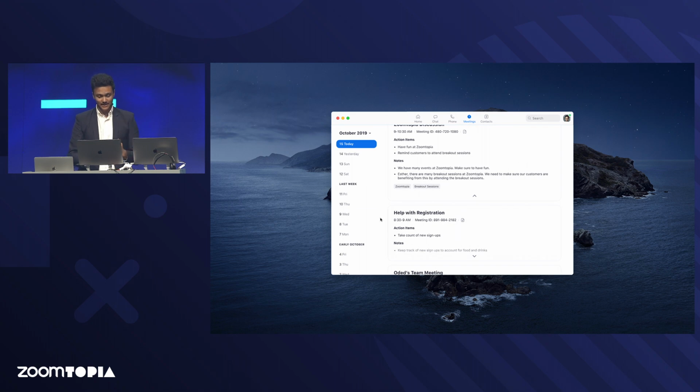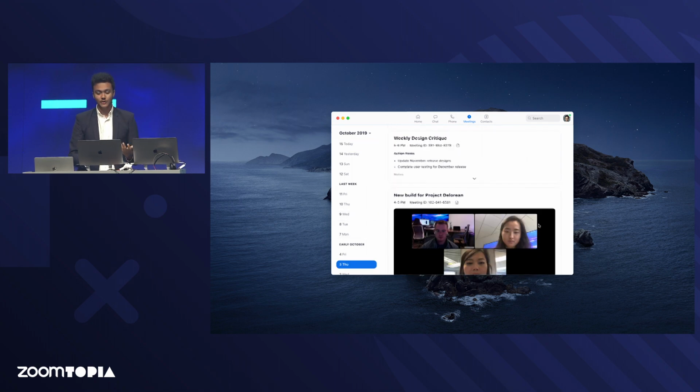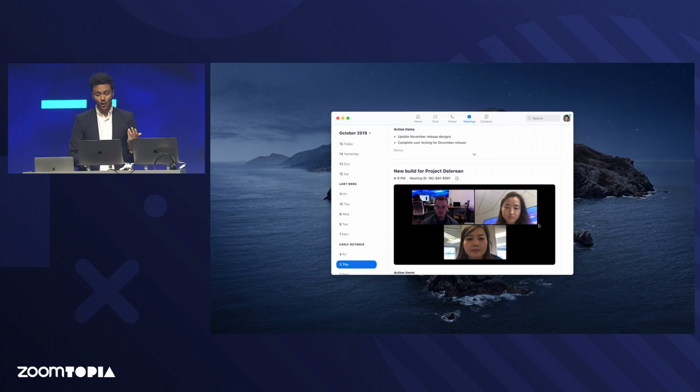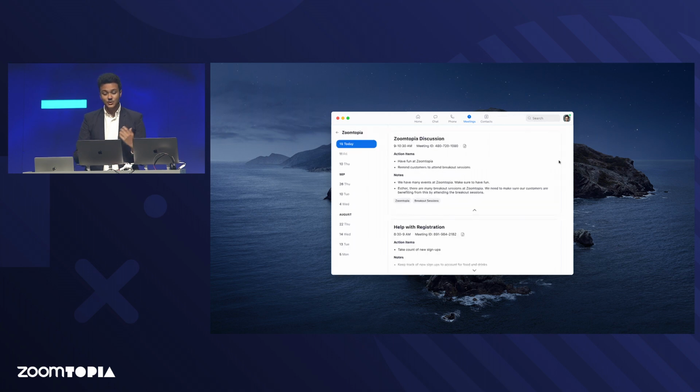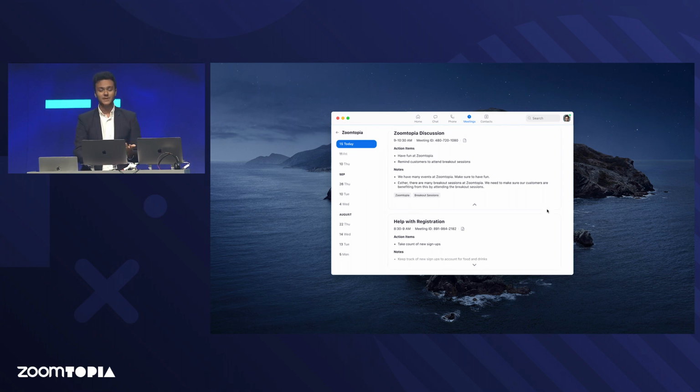Now, to navigate the timeline, you can go to a specific date and look for meetings that you had at that point in time, or you can search for a keyword like Zoomtopia, and Zoom will pull up the list of meetings relevant to that keyword, making it easy for you to compare notes and action items between similar meetings. Now, with the help of meeting notes, automatically generated action items, and even visual snapshots to help you recollect who were in a meeting, all presented within the meeting timeline, it's now easier than ever for you to understand the content and context of a Zoom meeting.